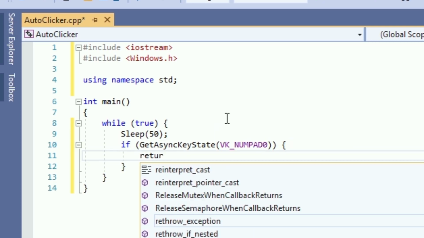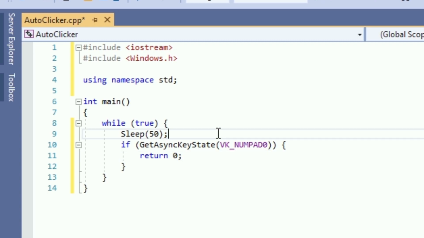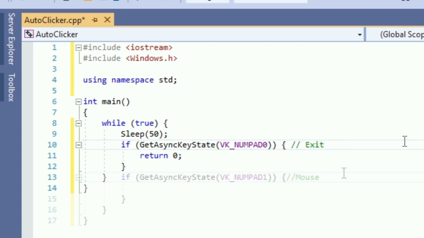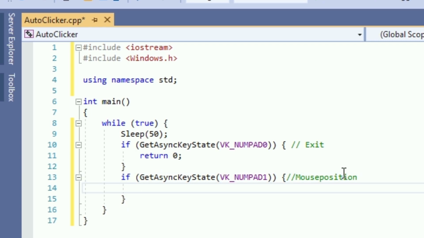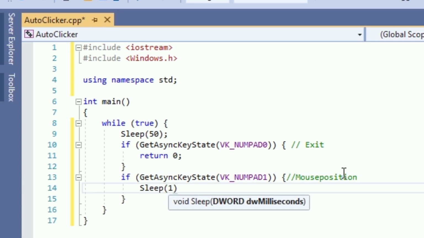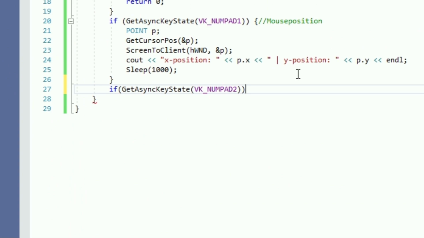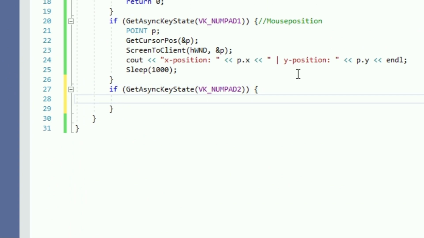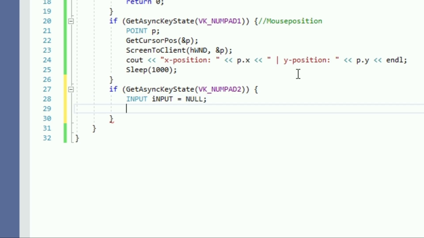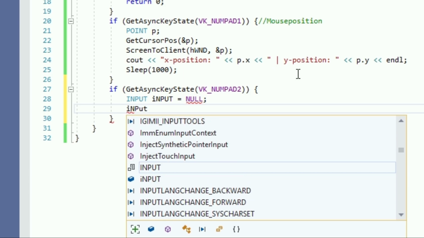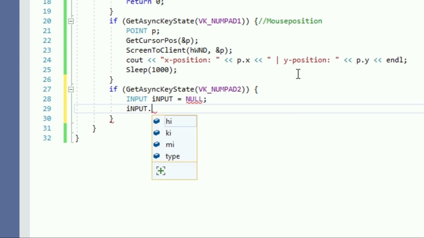If we press 0 on the numpad, we get out of the loop and the program ends. And if we press 1, we will get the mouse position. The sleep 1000 statement is just here to prevent the if body from executing too many times because we pressed the button too long. Now let's add the function of left click at a certain position if we press numpad 2. In some older tutorials you may read about the function mouse event. Do not use that one as it has been superseded.